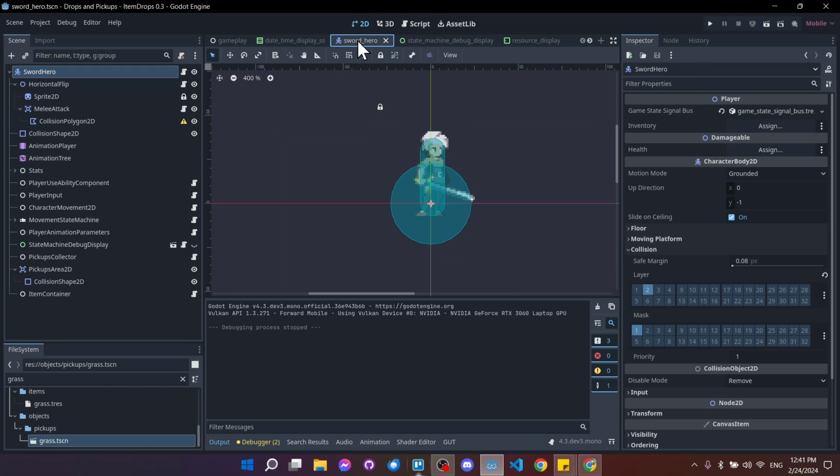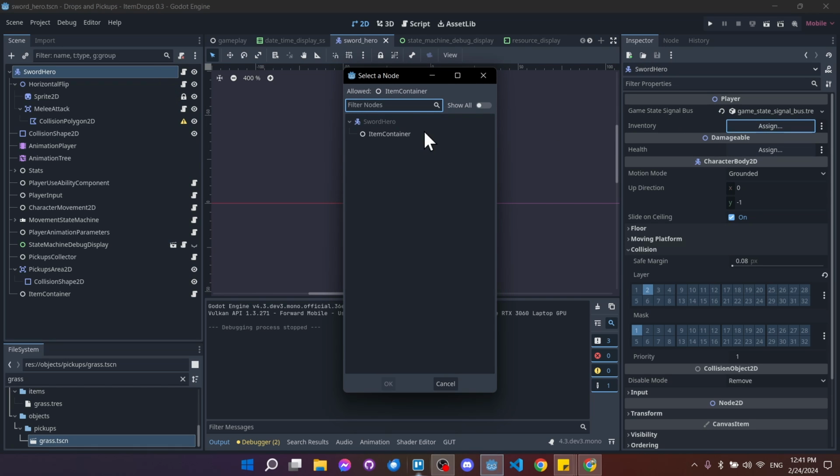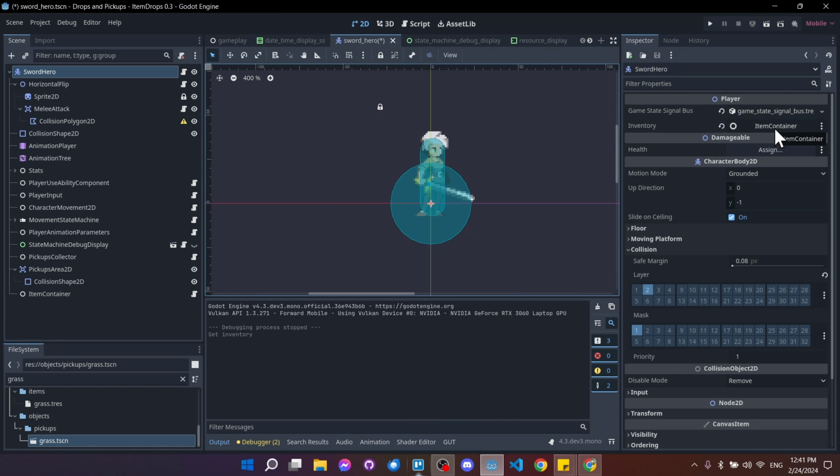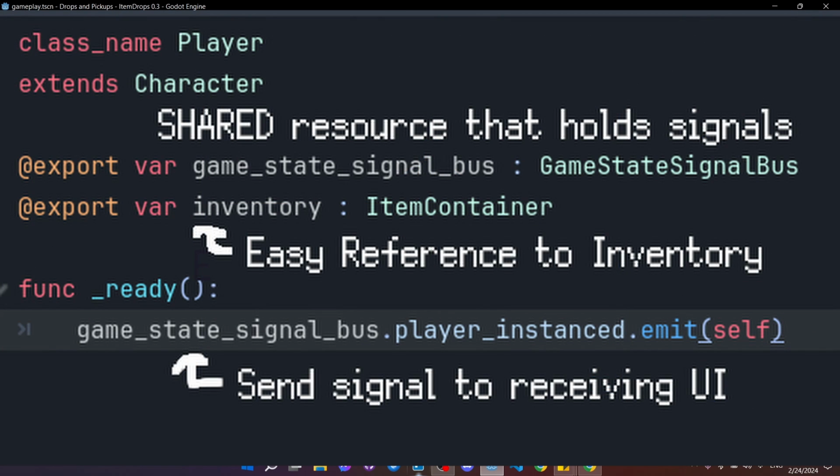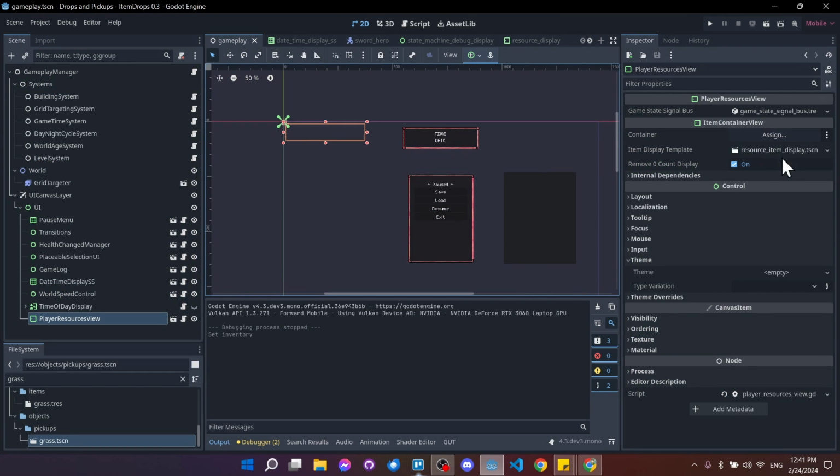So what I need to do on my sword hero is just to assign the inventory. So on my base player script, I assign an inventory, the item container. And now when that signal is emitted in the game state signal bus, my resources view will be able to read that. So the item container view is just a sample class from Flex Inventory. The player resources view is just extra stuff I coded on top of that, so it's not actually part of the plugin. And then the player resources view is just inheriting from that class, giving it access to the signal bus, connecting to the signal, and then when the signal happens, the container is assigned.